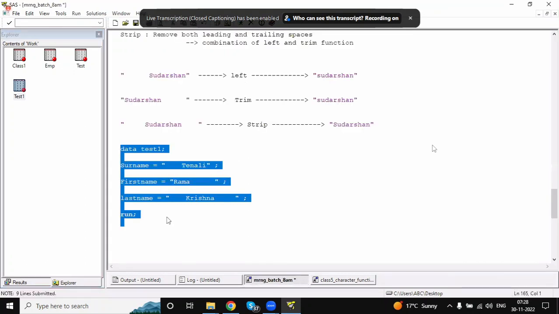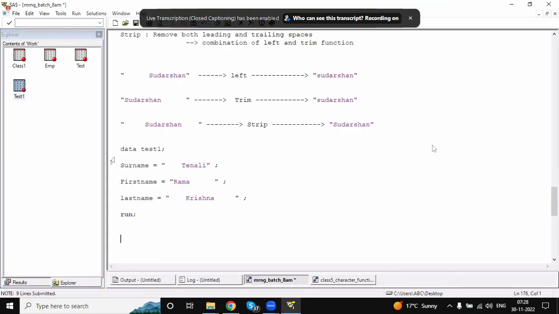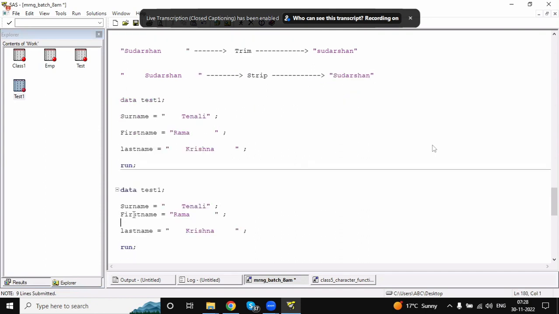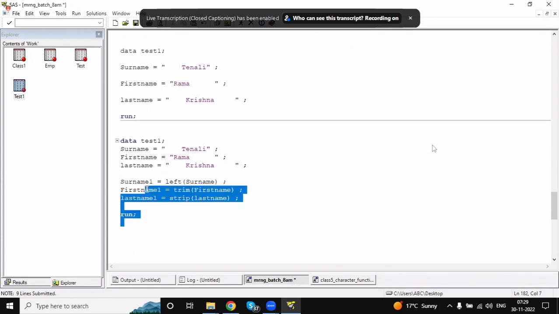Now observe how I am removing these spaces. First, to remove the leading spaces, I'm using the left function. Left of, give the variable or string. Similarly, to remove the trailing spaces, I'm using the trim function. To remove both leading and trailing spaces, I'm using the strip function. Okay.